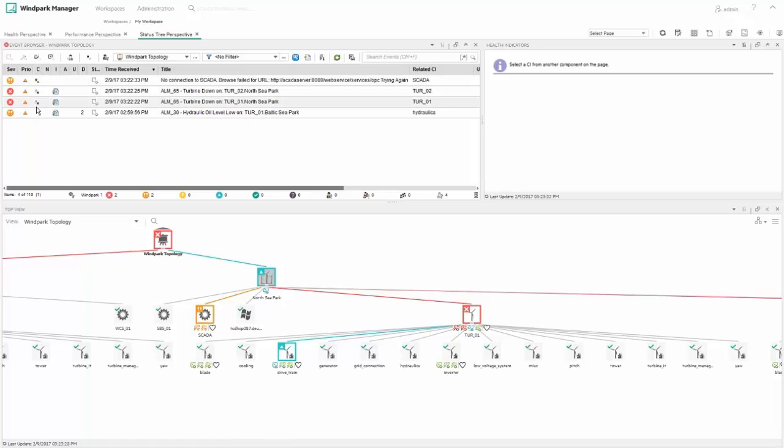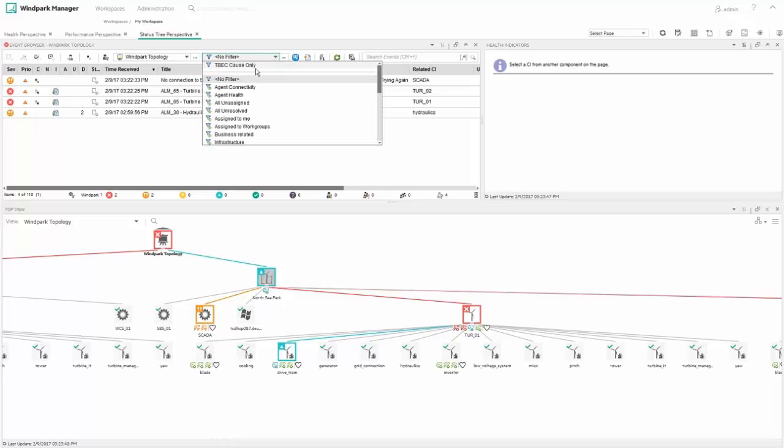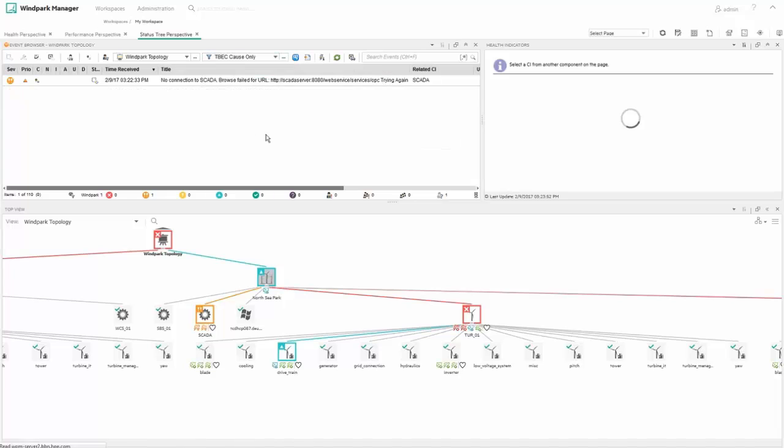In the correlation column, we can see that the SCADA connection event has been labeled as a cause event, and the turbine down events have been labeled as symptom events. An operator can then filter that by choosing cause events only in their filter, and then receive a more realistic view of their event browser.